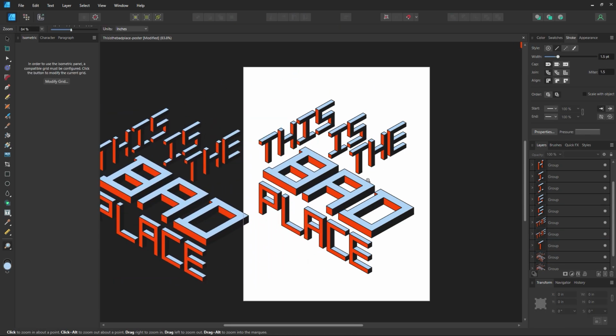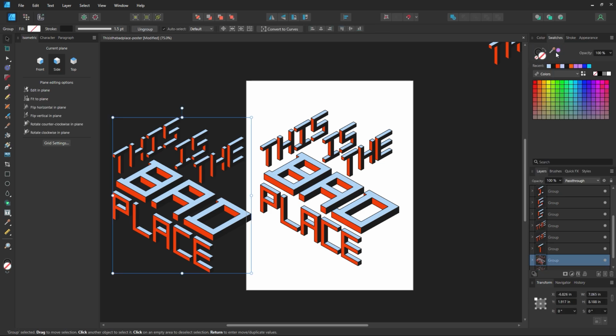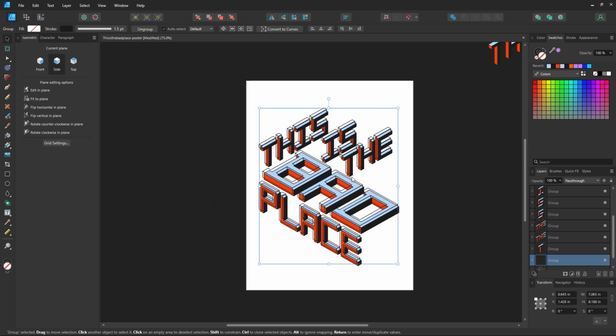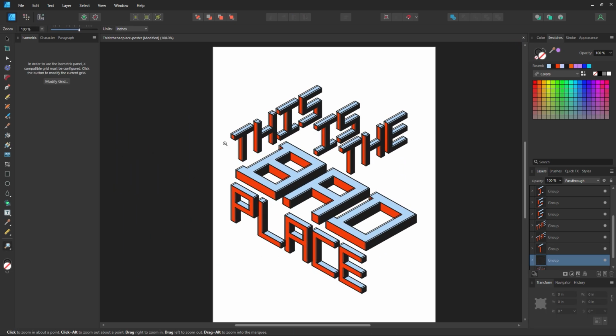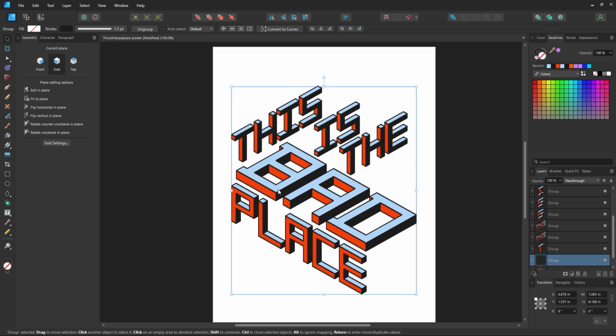Hey, swatches. Why is it not letting me? There we go. Okay, swatches, and let's just get rid of the main color so all we have is the strokes. Now we've got some weird blurry kind of effect on this.